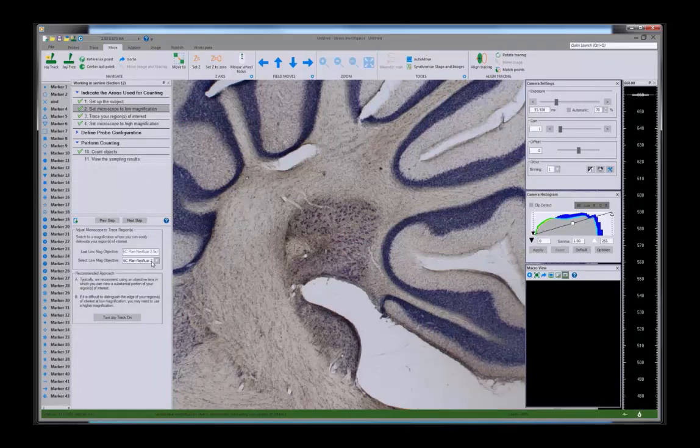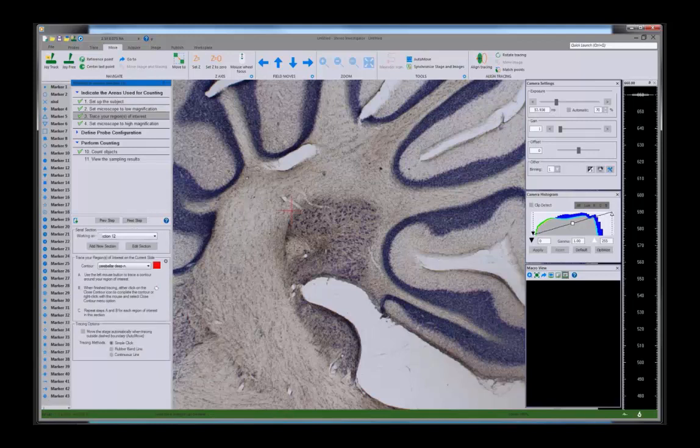Next step is trace your region of interest. Use the same contour. Again, we can be loose. We don't have to hug the cross section because we can tell the cell type at high power. We can even include parts of these nuclei which don't have our cell type. Close the contour. The next step is set the microscope to high mag.